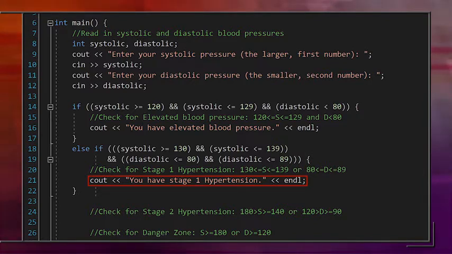So now we should test it. What would be some good tests to run? Well, we can test our edge cases for both systolic and diastolic. So we can check 130 over 80 and 130 over 89, along with 139 over 70, and so on. We can also check a few in the middle.